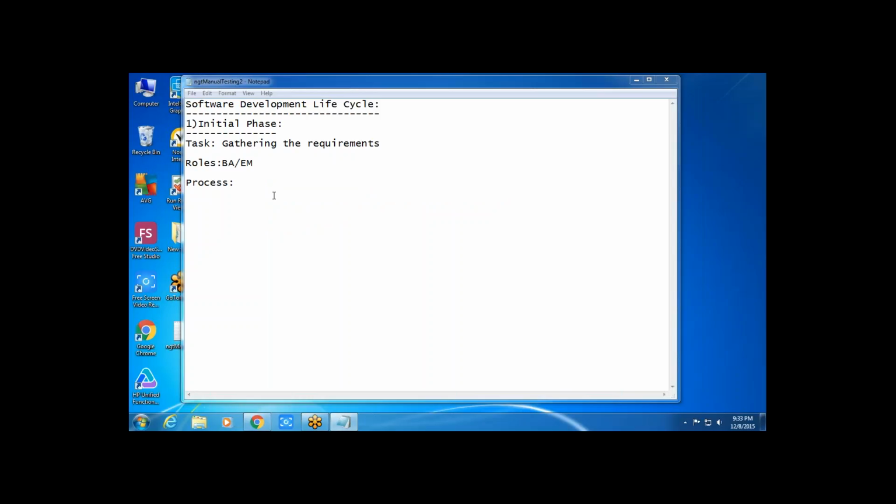In the initial phase, the task is gathering the requirements, and the roles are business analyst and engagement manager. Process: the business analyst and engagement manager go to the customer's place and meet the customers on an appointed date. They discuss an overview of the project, gather all the requirements, and prepare the documents, then come back to the company and submit all the documents. The documents are called proof documents.